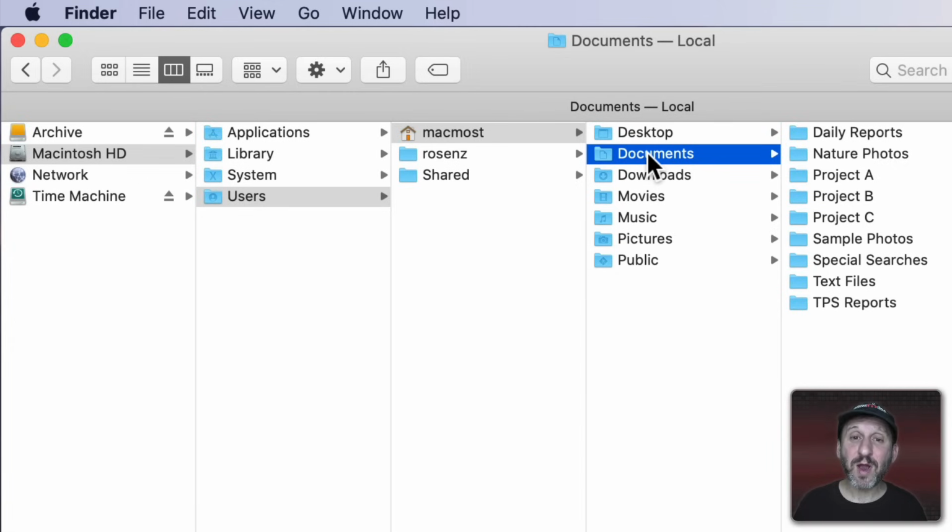Best practice is to store as much as you can in your documents folder and create folders inside of here to organize things. Some people may only have a handful of files and just have them in their documents folder. Other people may have hundreds or thousands of files and may want to organize them into folders and subfolders, and everybody's documents folder is going to look a little different.